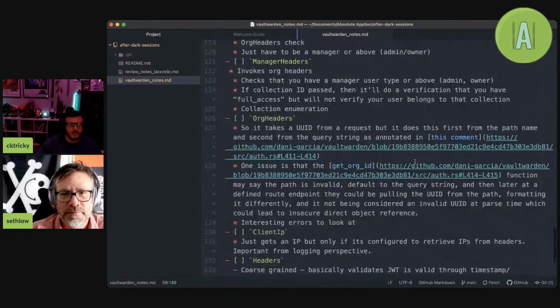Yeah, I see. So auth.rs called get org ID. Let's back up here, because we're saying org headers uses get org ID, but something to keep in mind is that get org ID, if it's used anywhere else in this code base, might actually be problematic. So no, it looks like it's just org headers.